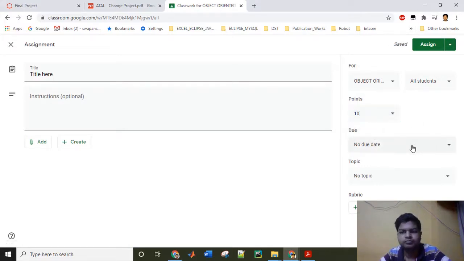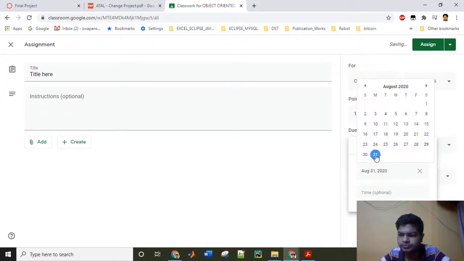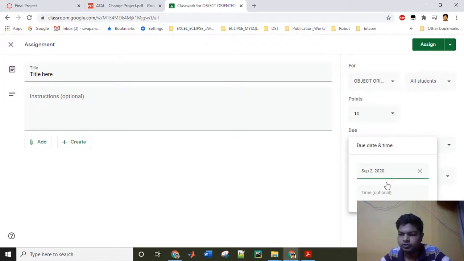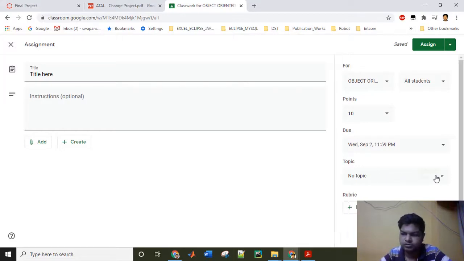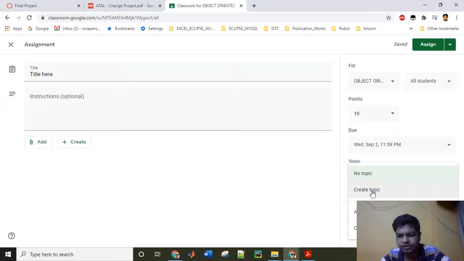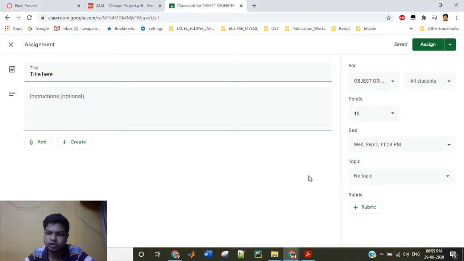and you can also set a due date from here. Any due date you can assign, and also you can mention the time. And lastly, you can also select some topics. You can create new topics if it is your first assignment, or else you can use some existing topics from your previous topics. After that you can assign these assignments.